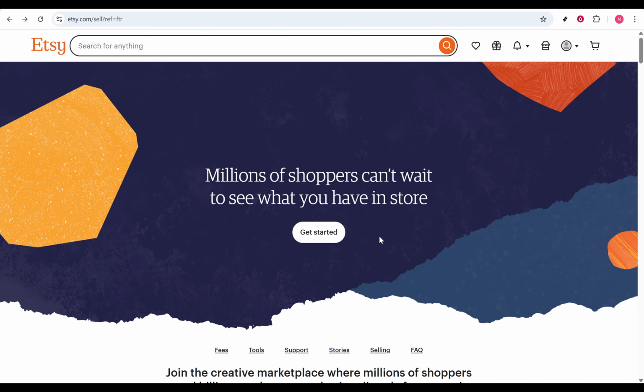Start by opening Etsy in your web browser. On the homepage, look for the shop or selling icon at the top. Click it to begin the onboarding. When you see the welcome screen, select Let's do this.